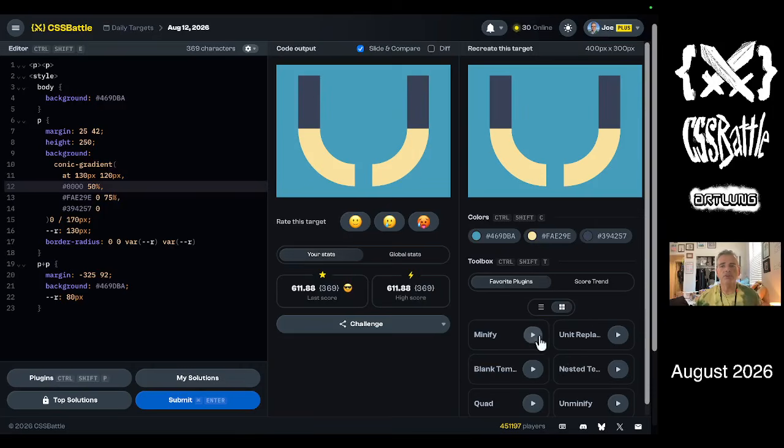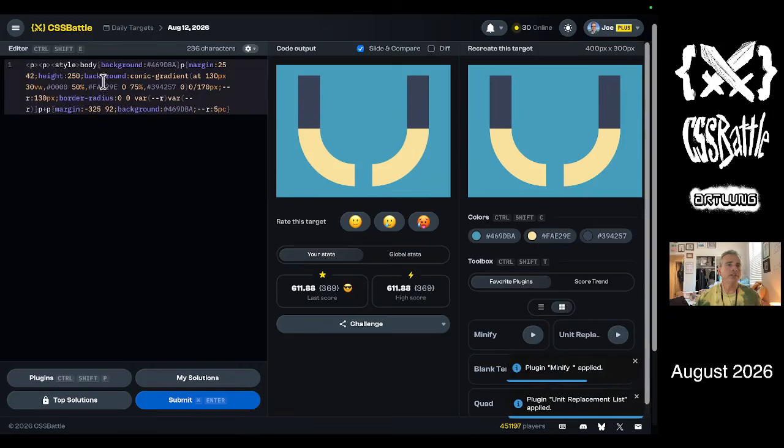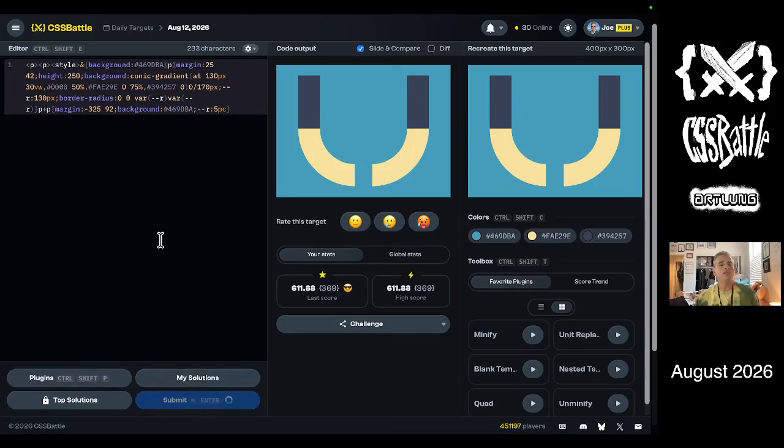Yeah, so minify, unit replace. I don't believe we can make the body be an ampersand. We can move, what else can we move? That's fine. But we'll submit for a final answer.